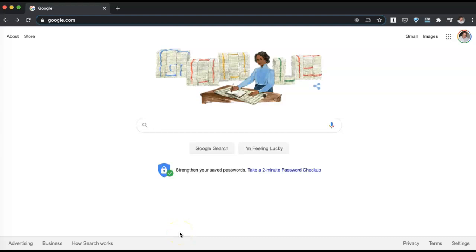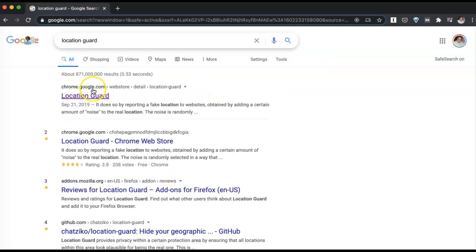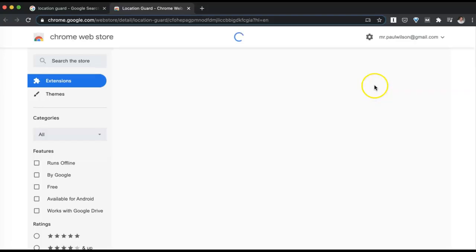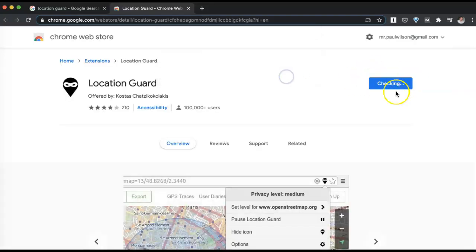For this tutorial, I'm going to walk you through how to search in Google local listings that are outside of your local area. So to get started, the easiest way to do this is with a Chrome extension called Location Guard. If we do a search here, click on it, and then we can add it to Chrome, add extension.